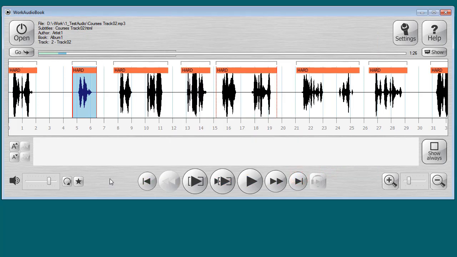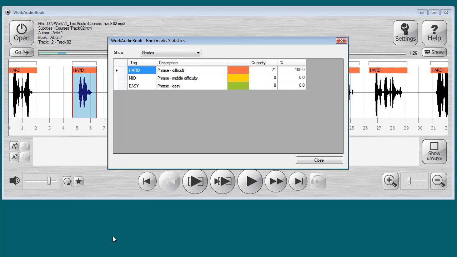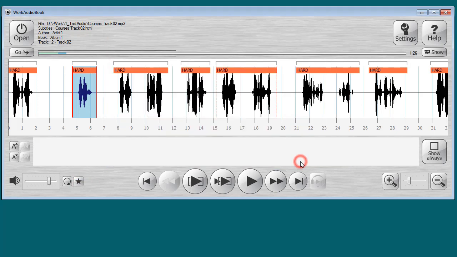You can view the current statistics by clicking the Bookmarks button, Statistics. To edit the text of a bookmark, you need to right-click on it and select Edit.